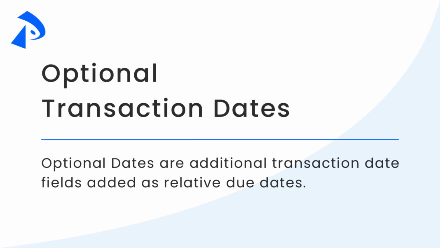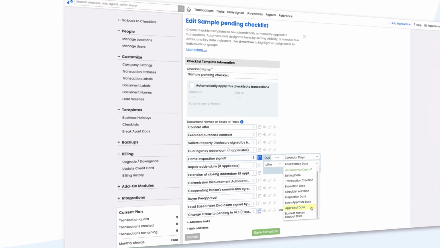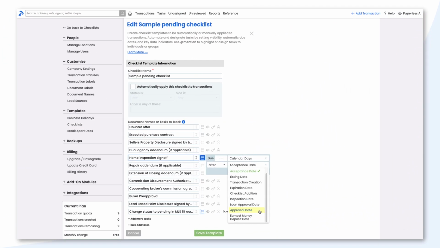Optional dates are additional date fields you can turn on in your account. When turned on, optional dates will be added as an editable date on transactions, so you can track that date for each transaction. Any turned-on dates will also be added as options when pre-assigning relative due dates to tasks like we talked about earlier. For example, if you enable the appraisal date, you can set a task to be due a certain number of days before, after, or on the appraisal date for that transaction.